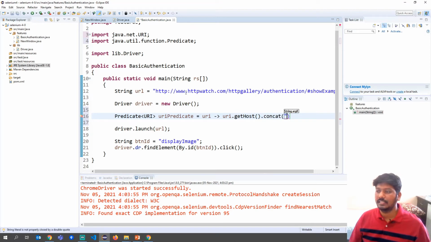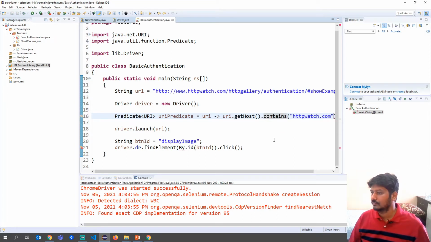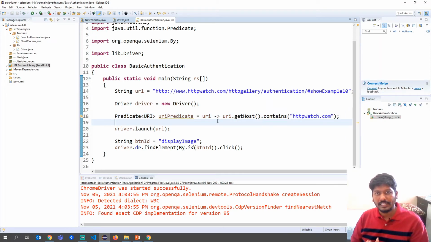So I want to say that it should have the domain, this particular domain. Sorry, it is supposed to be contains. Now that the URI predicate has been provided, we will write a piece of code to register the URL in such a way that it will not ask for the basic authentication. Okay, let's see how it is done.